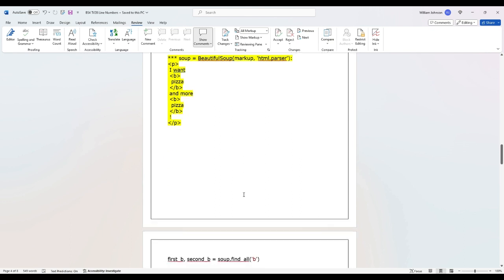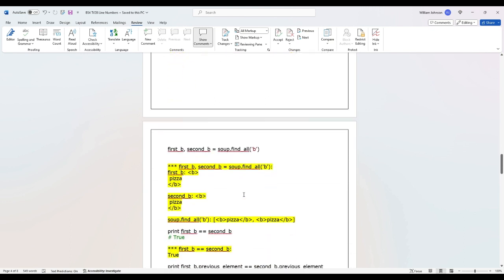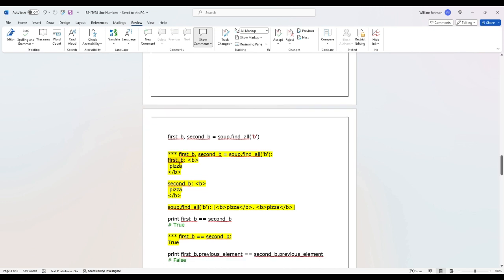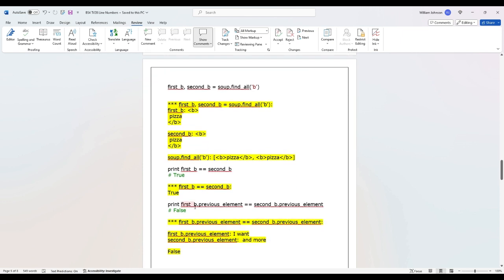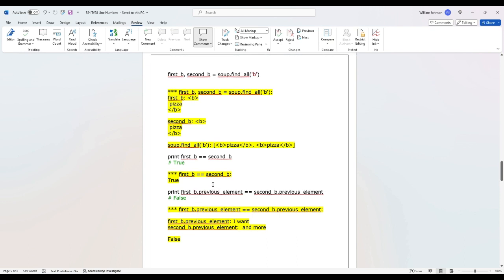All right, so here's the Beautiful Soup object. Now we're going to look at the first and the second. Are they equal? The first one is going to be equal to pizza, and the second one is pizza. And guess what? They're true. Now, what is this? Oh, now we're asking it, is the first one and the second one the same?